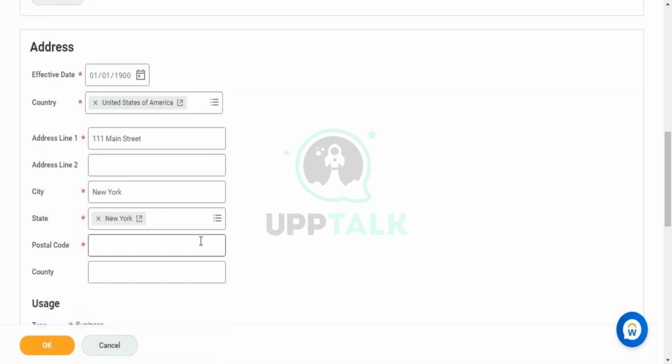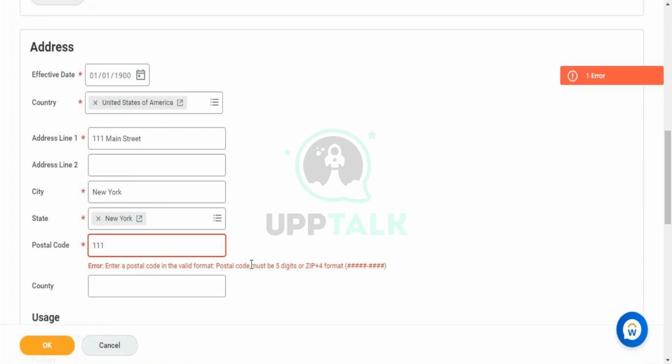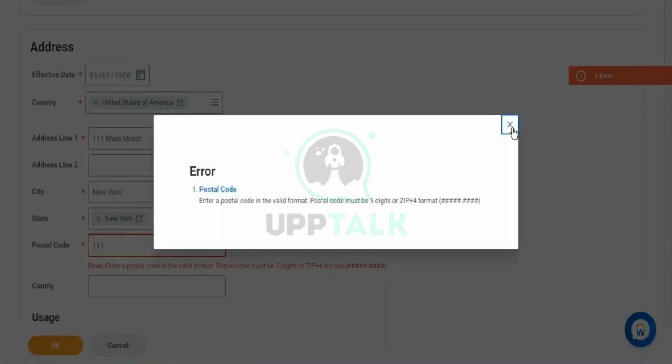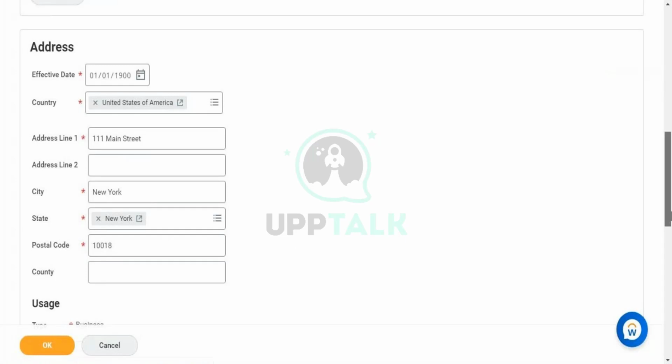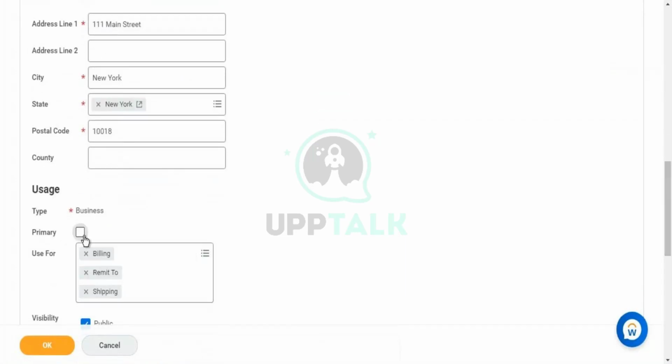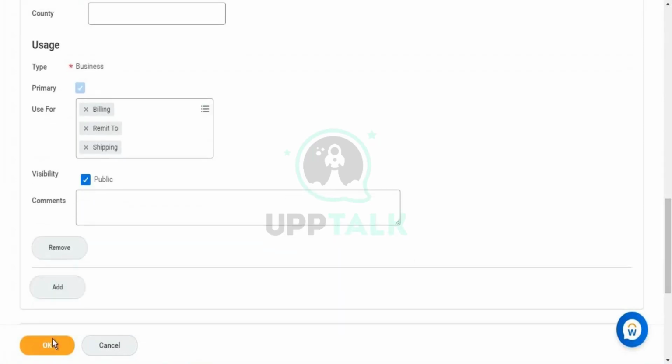Now I have to give a valid postal code. If I give this, it's showing me an error because for USA this is not the right format; it doesn't allow three digits. This is a hard stop, a validation given by Workday itself, so I cannot click OK until I fix this error. I will have to give a five digit code. Now the error is gone. Again this will be defaulted to primary because I have only one, so I can mark it as public and click OK.